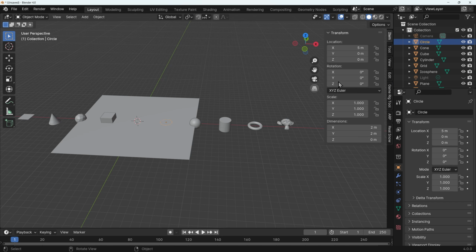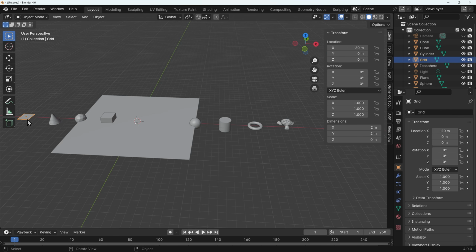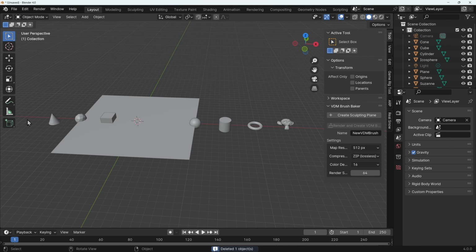If that's a little bit difficult to select, you can always select it in the outliner and press delete. And I'm going to get rid of the grid as well. I'll do that because it's almost identical to a plane. It just has more subdivisions, which I'll talk about later. So I'll press delete on that. And for the rest of the objects, you need to place them on your floor as your challenge.